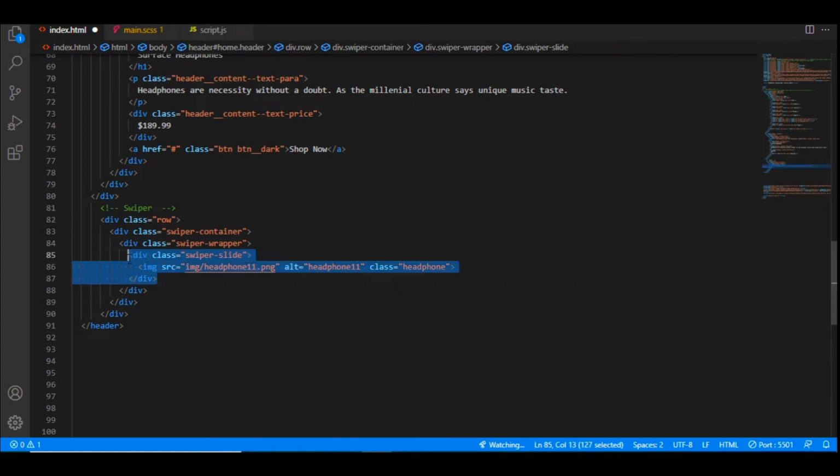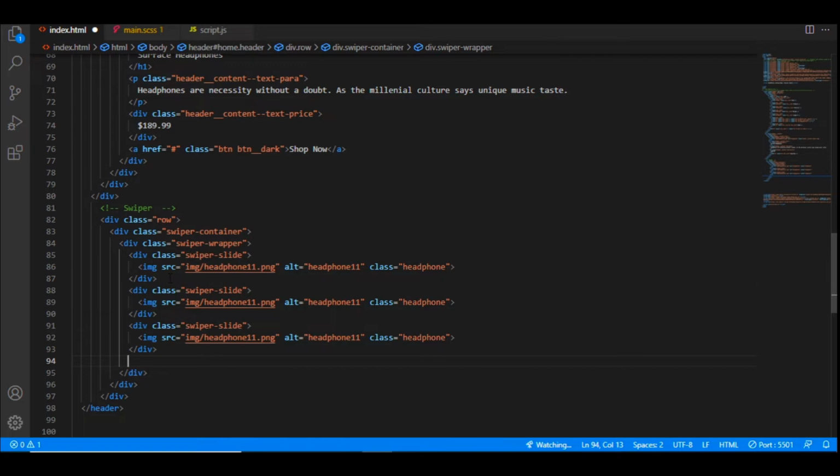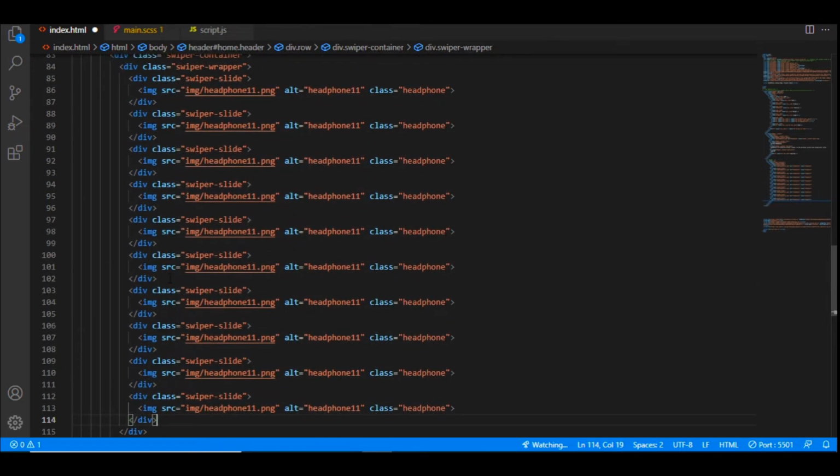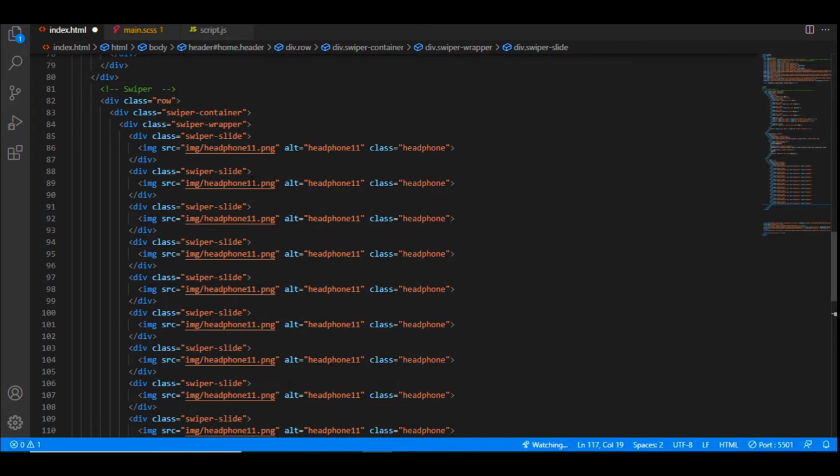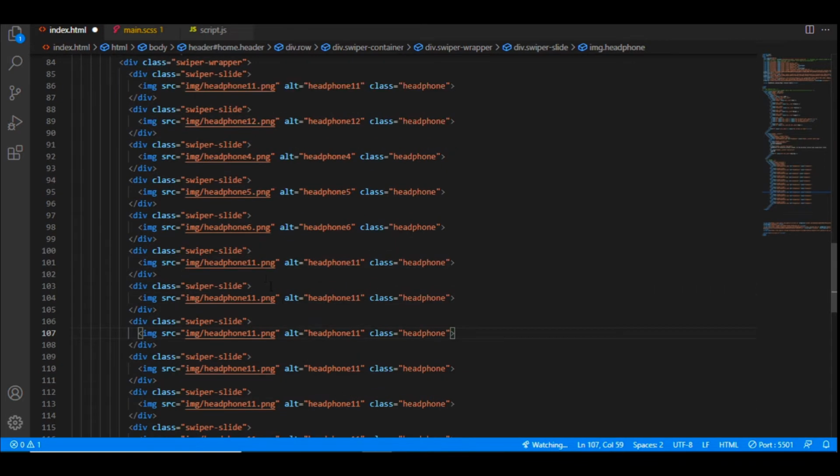So here our header ends, and for Swiper, as I have told you, I have included swiper.js in our header. For the swipers we will use a div with the class of row, a div with the class of swiper-container, and in swiper-container we have a div with the class of swiper-wrapper and a div with the class of swiper-slide. Below this we have an image with the class of headphone and a source equal to image/headphone11.png, and an alt attribute which is headphone 11.